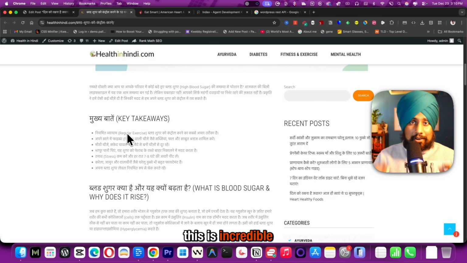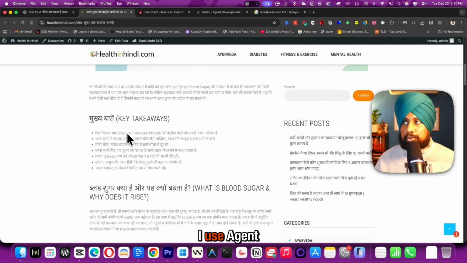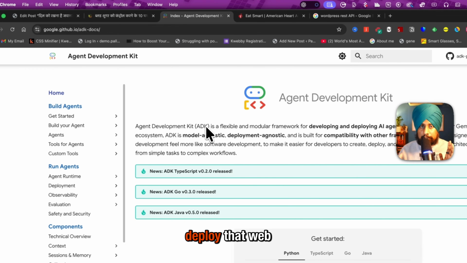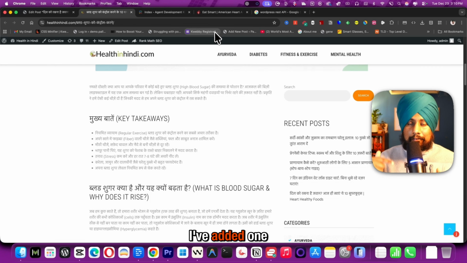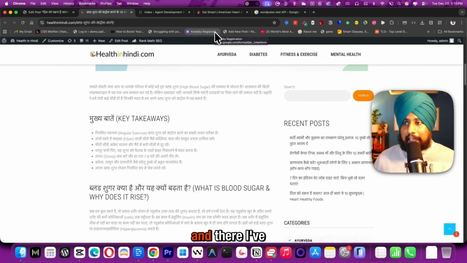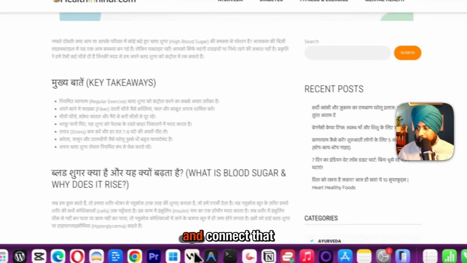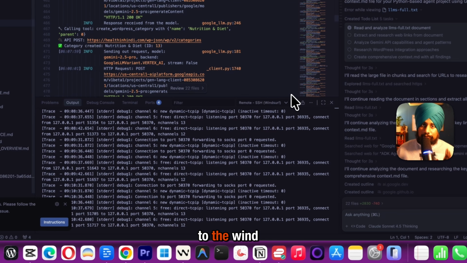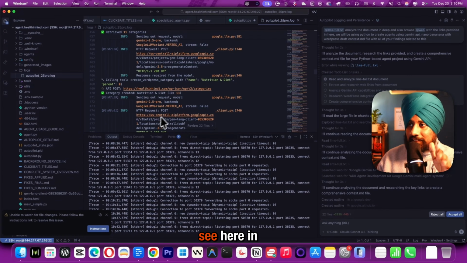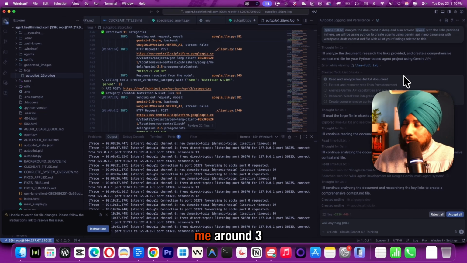This is incredible. I know this is overwhelming, right? So how did I crack that? I used Agent Development Kit and deployed that on a web server. I have added one more subdomain, agent.healthinhindi.com, and there I've installed Python and connected that to Windsurf here. And you can see here in Windsurf, it took me around 3 or 4 hours to build this.